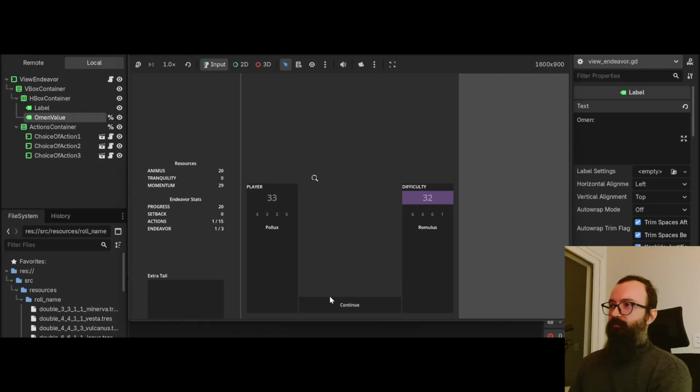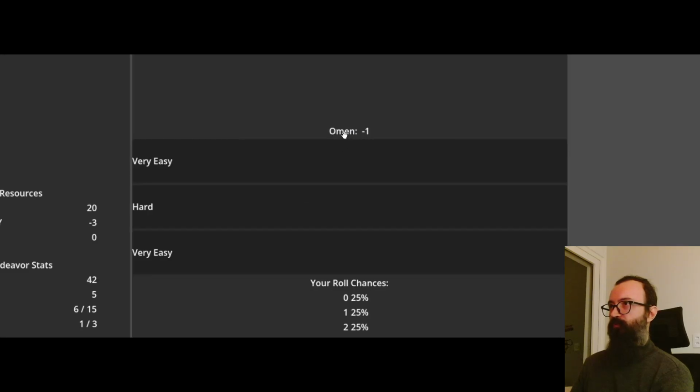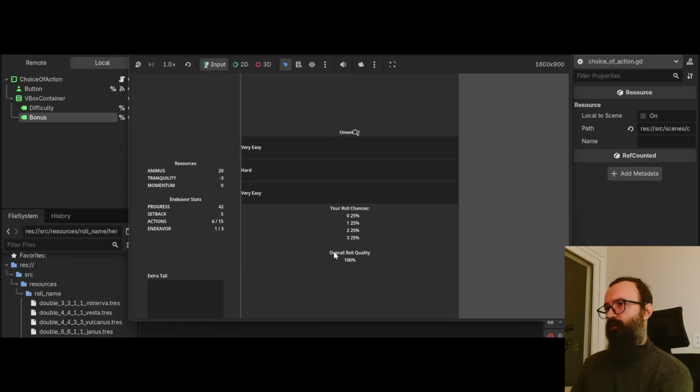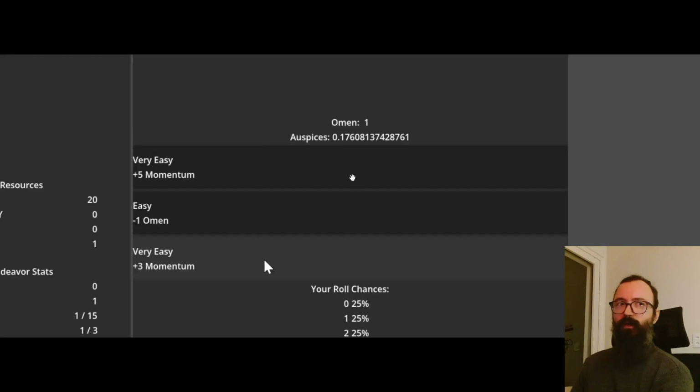And here I started making things a little bit nicer. Started doing different sizes for the fonts. Here we have the roll chances and the first appearance of the omen, which is a very important part of the prototype, and it came very late. And the auspices came right after. I'm still not sure about this mechanic and if the auspices and the omen are going to be separate.